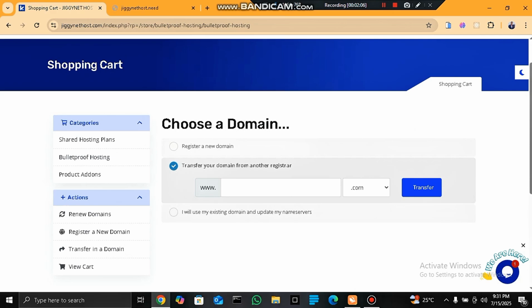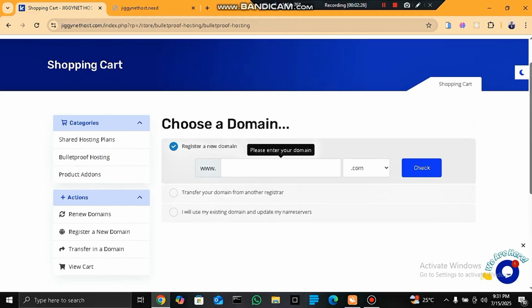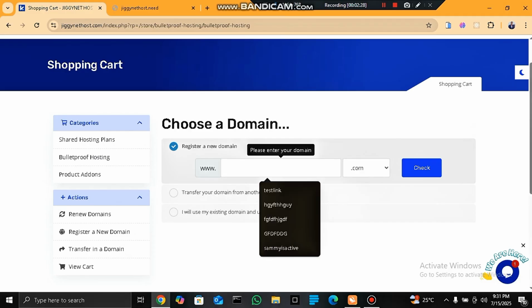Or if you want to use an already existing domain that you have purchased, probably from us or from another registrar, you use this one here and make sure that you update the name server to Jiggynethost name server after making your purchase. So let's just register a new one here. Just enter any name of your choice and search for the availability.